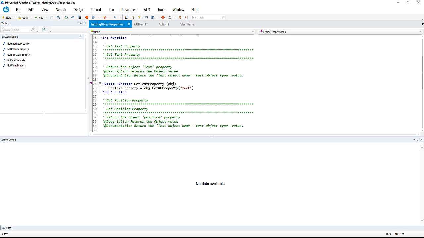So this is the function. And what is that function? This particular function is reading the property called text. And in such a way it is very easy.